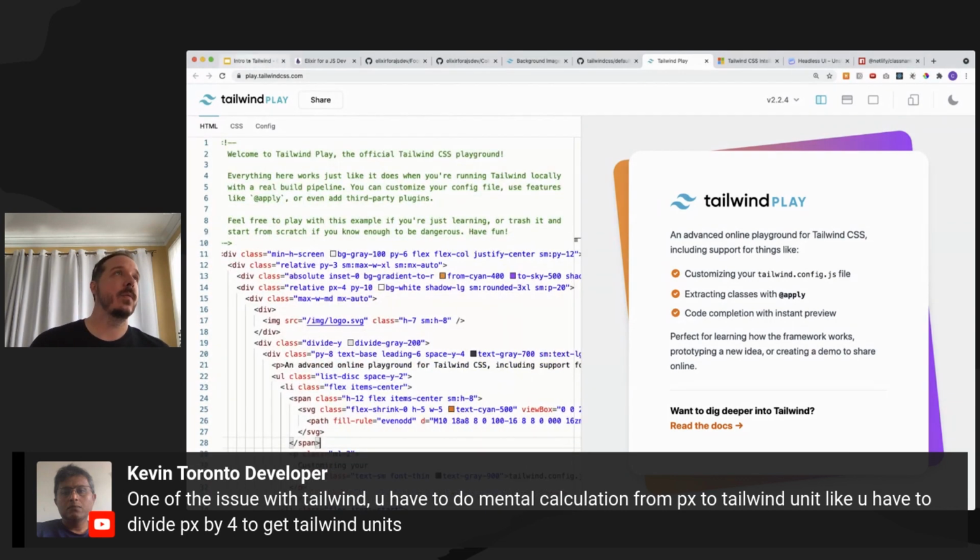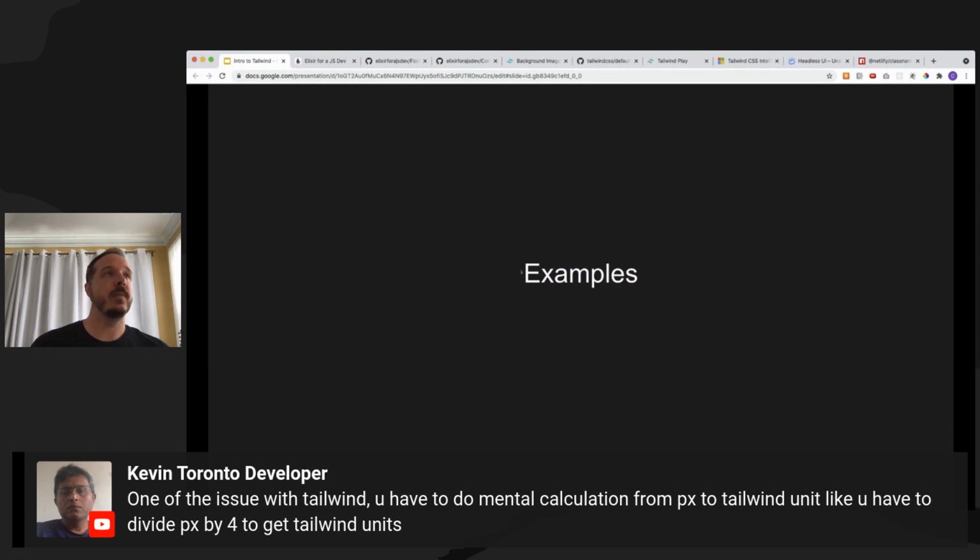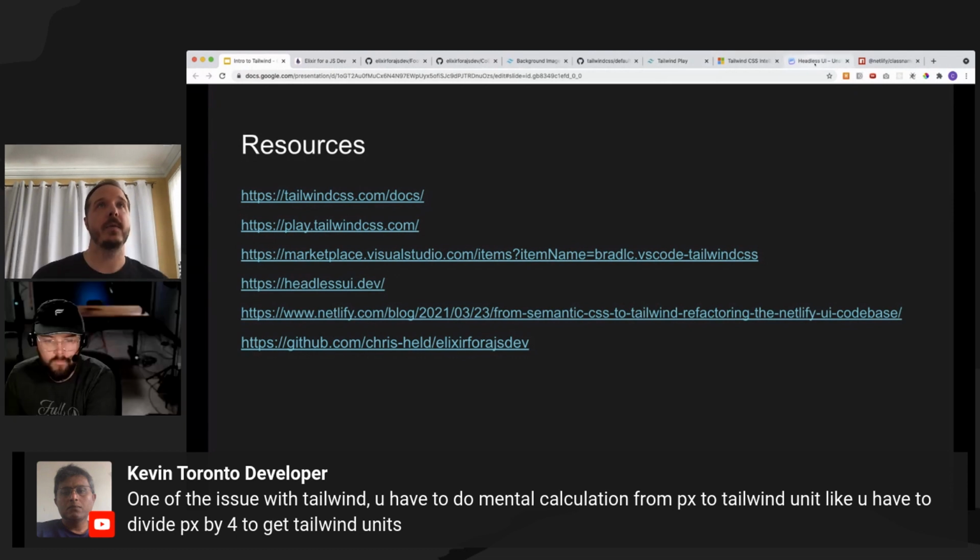I think that we're through examples and now back into resources. So we looked at Tailwind Play. Let's look at Headless UI.